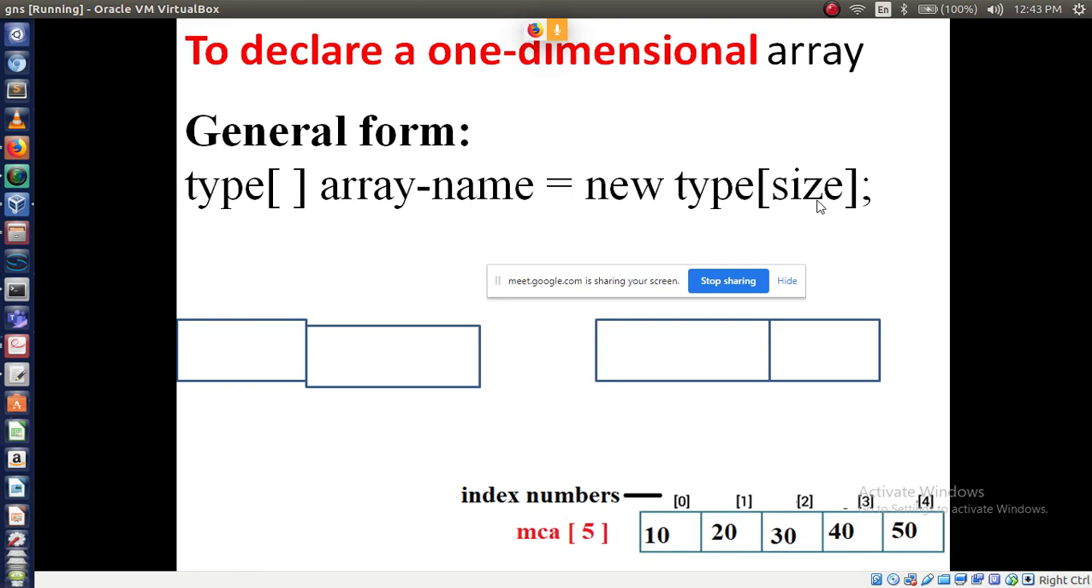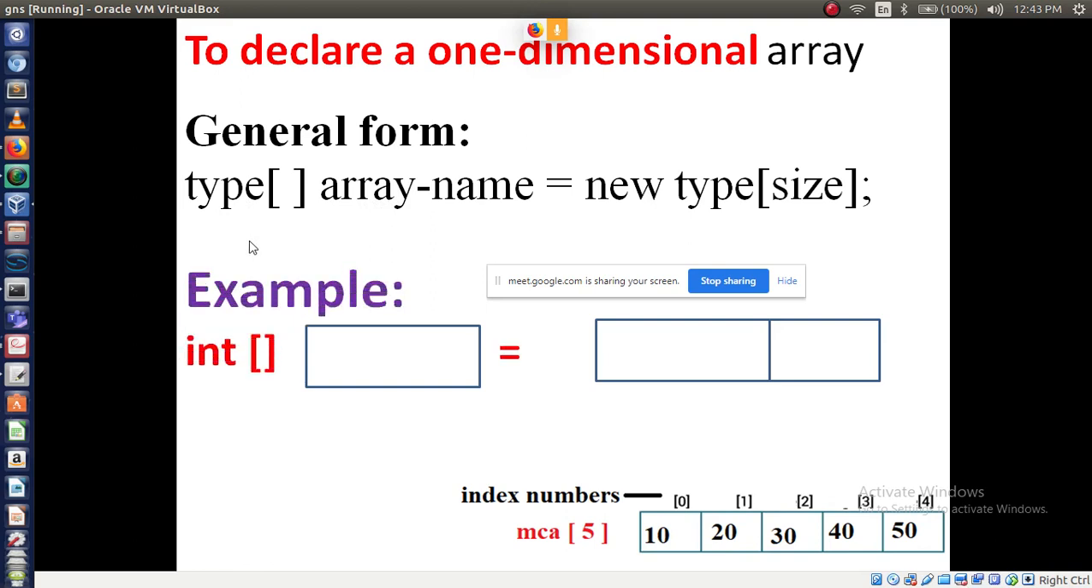Let's see one example about this syntax. The type I am using here is int. Type is what here? int. Then followed by square brackets. How many square boxes? One box. If one box is present, it is called a one-dimensional array. Then next I am using the array name. Here I can give the array name, that is MCA.